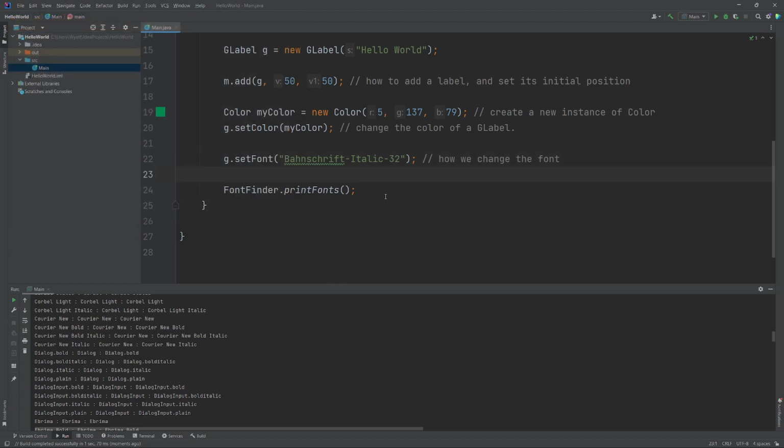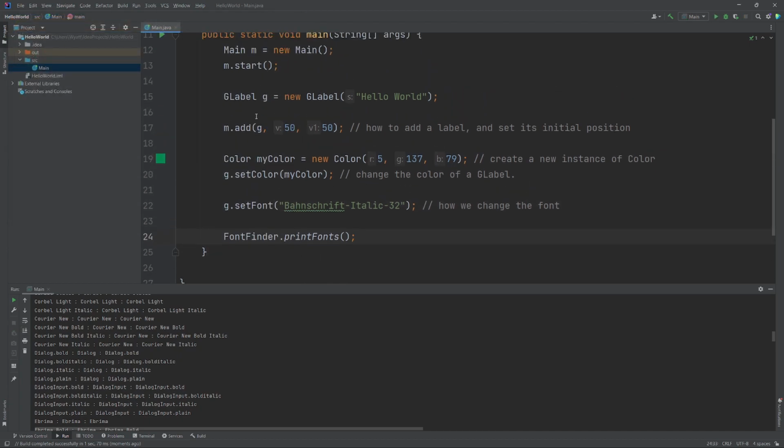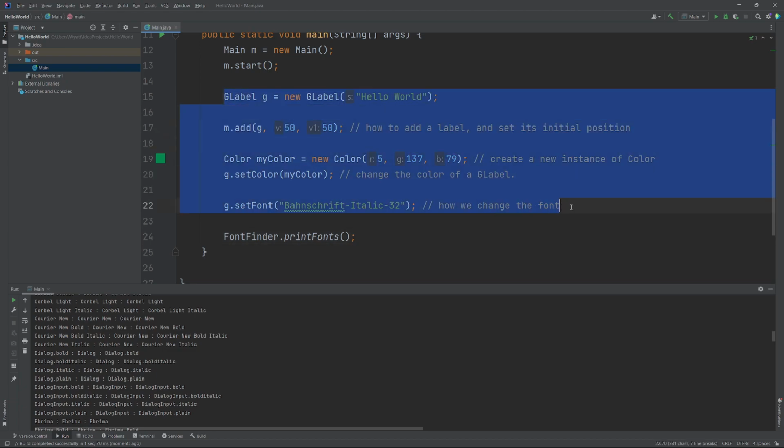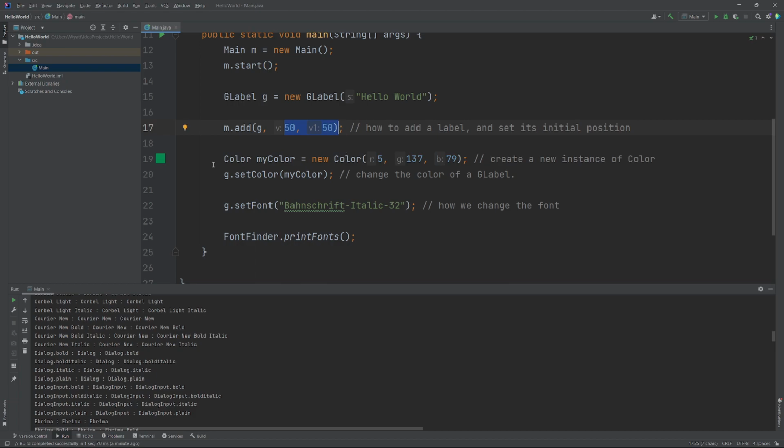However, once you finish the project, what you're going to do is basically repeat this process 3 more times so that you have a total of 4 different G labels. All you have to do is make sure that the G label has a different name each time, different text each time, a different position each time, a different color each time, and a different font each time.